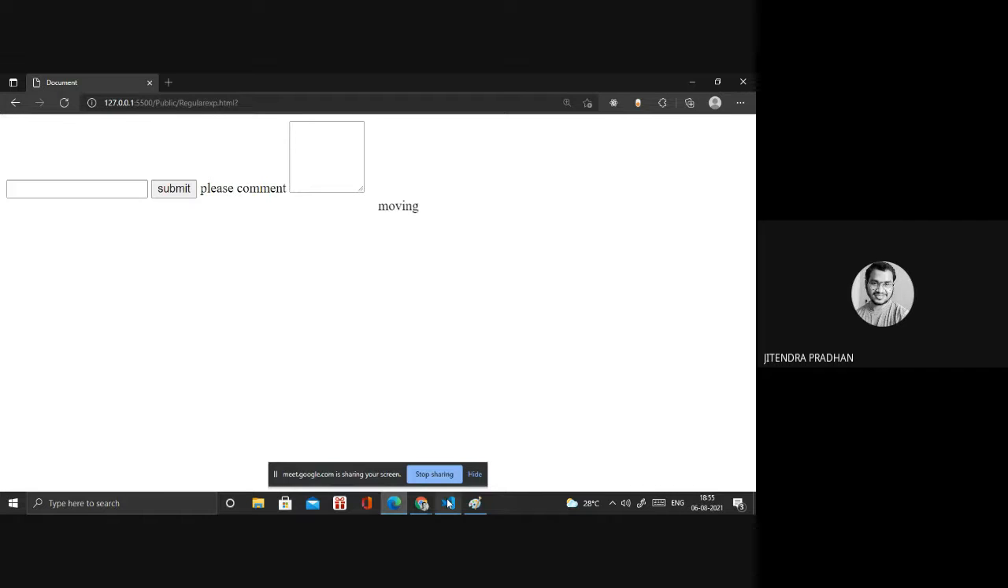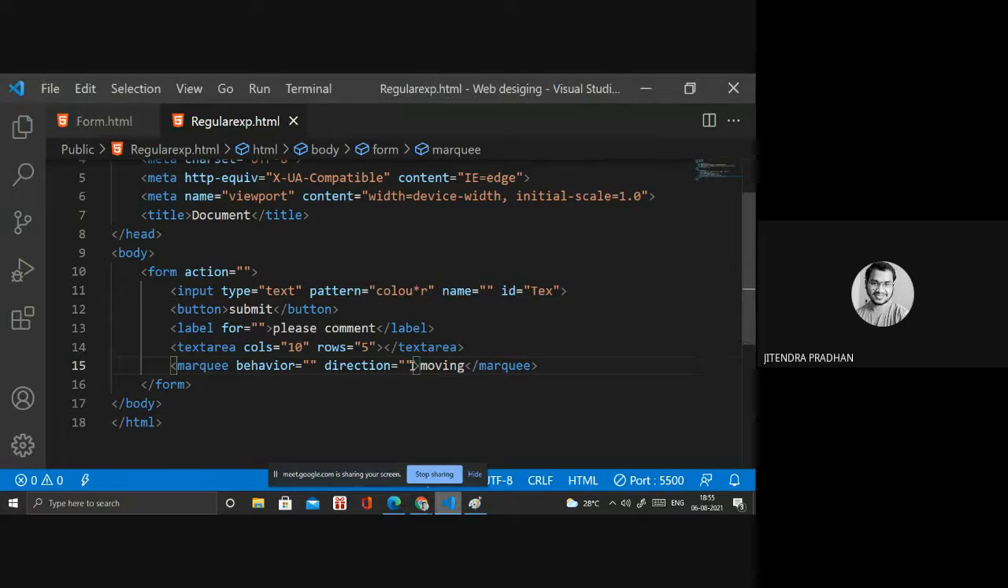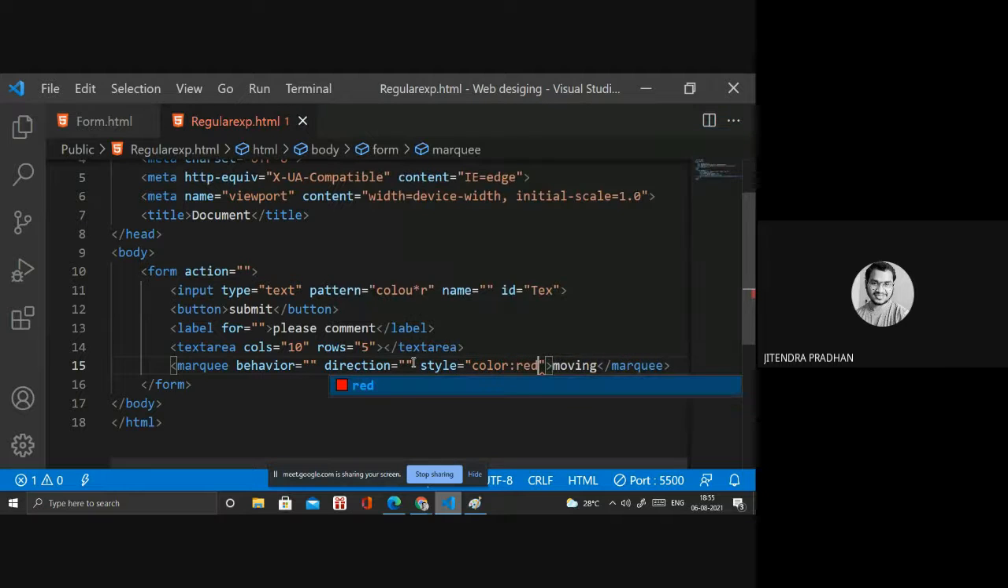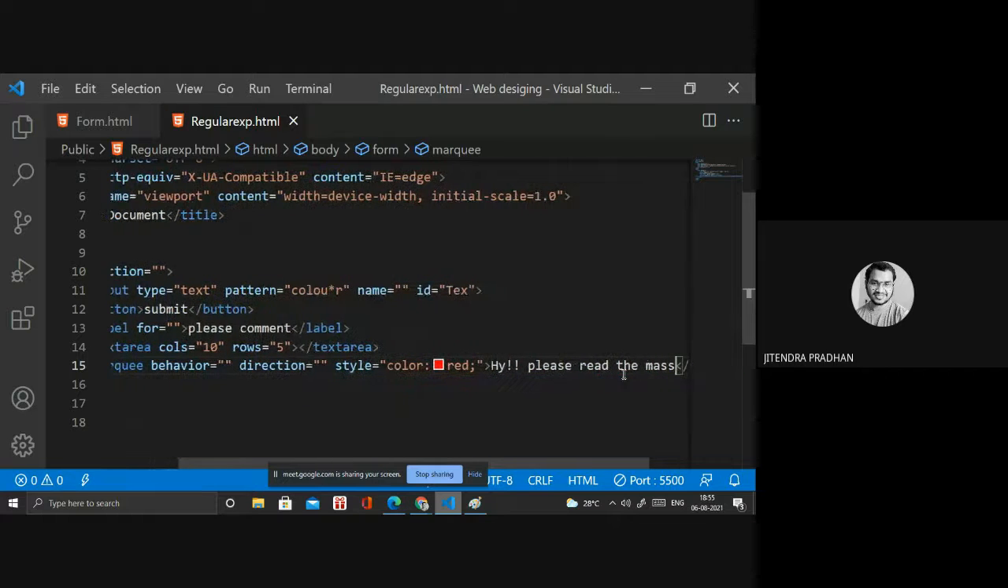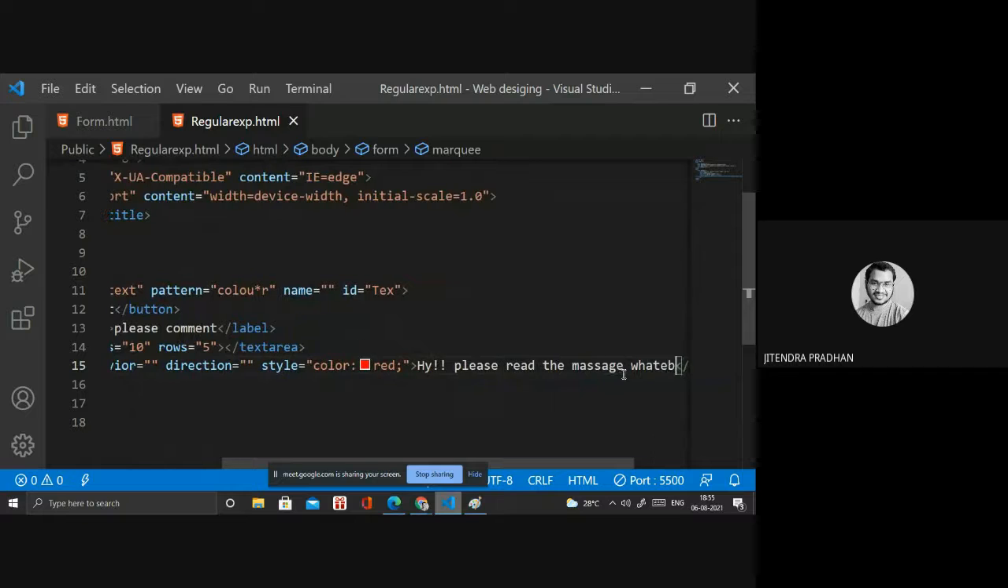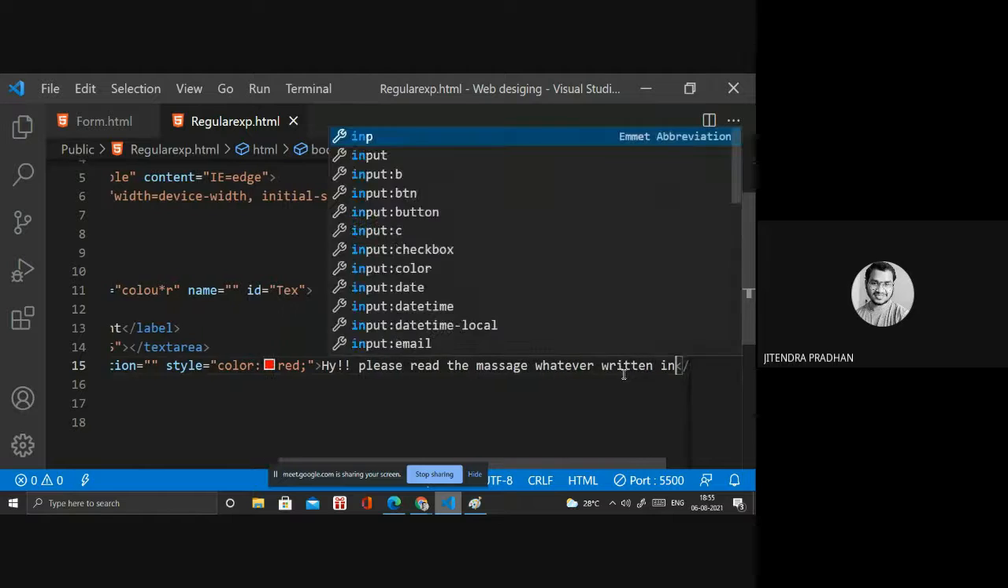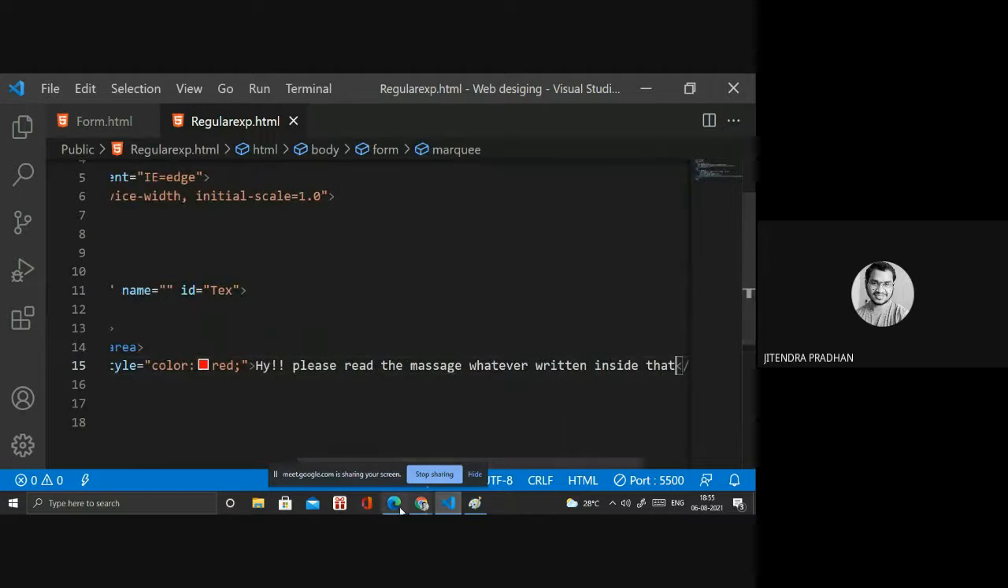Let's see. I need style, color, wait, red. Okay. And I have written, "Hey, please read the message, whatever is written inside that." Is it text?